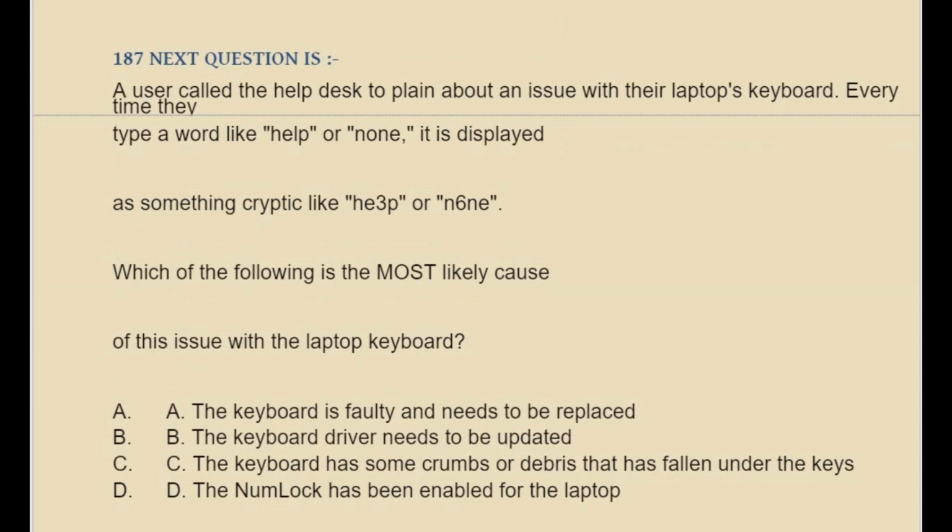Question is, a user called the help desk to complain about an issue with their laptop's keyboard. Every time they type a word like help or none, it is displayed as something cryptic like HE3P or N6NE. Which of the following is the most likely cause of this issue with the laptop keyboard?